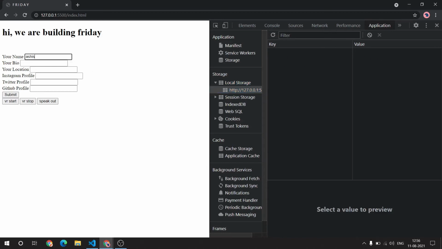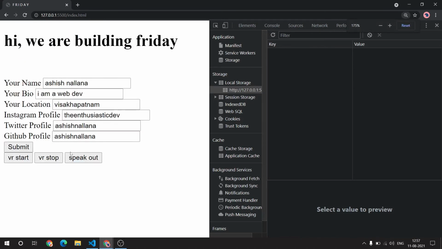I'm adding some data here. Let me say ashishnallana. In bio I am saying I am a web dev. Location Visakhapatnam, and Instagram profile the enthusiastic dev, and here Twitter profile it's ashishnallana. And same thing with GitHub, I do have the same name in most of my accounts. And if I click on submit, just see what will happen. Let me make this also a bit bigger. So now when I click on submit, just see what will happen here.